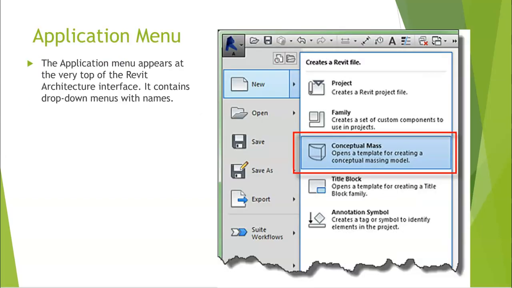When you first open a project, you'll go up to the upper right hand of the Revit homepage, and the Revit button will be available. The application menu appears at the very top of the Revit Architecture interface and contains drop-down menus with names. So when you do the drop-down, you get a couple of different options. You can create a new project, you can open, you can save your project, or you can save it as something else. Sometimes you want to have more than one copy. And then there's numerous other things that you can do when you create the Revit file.